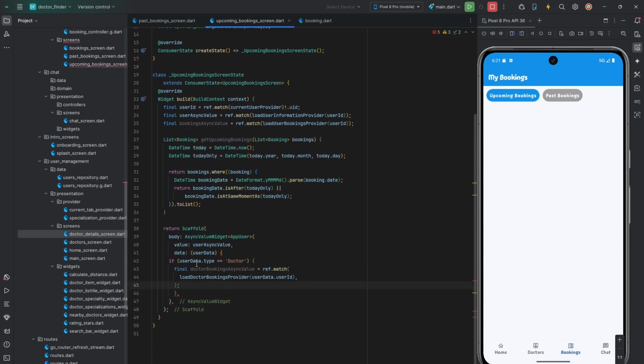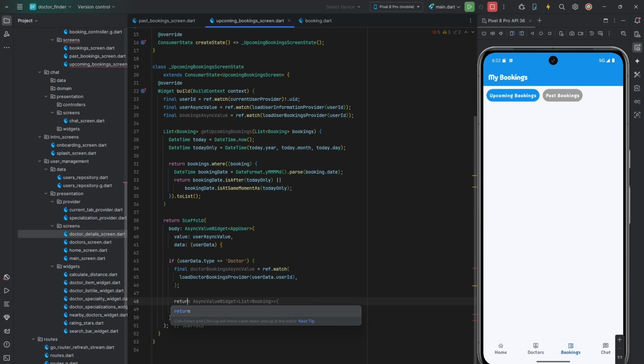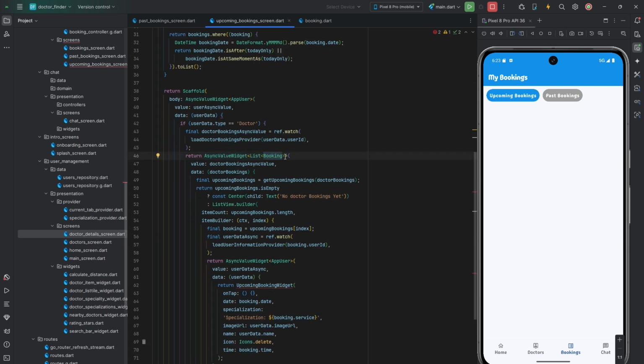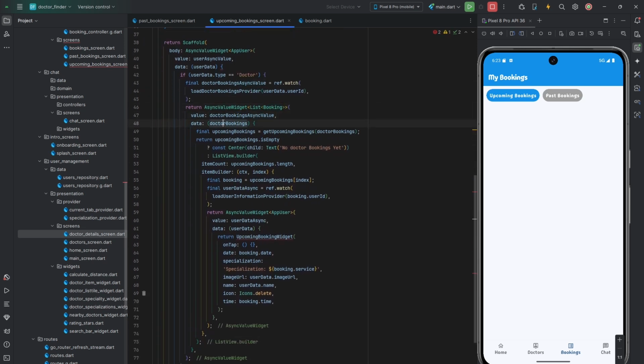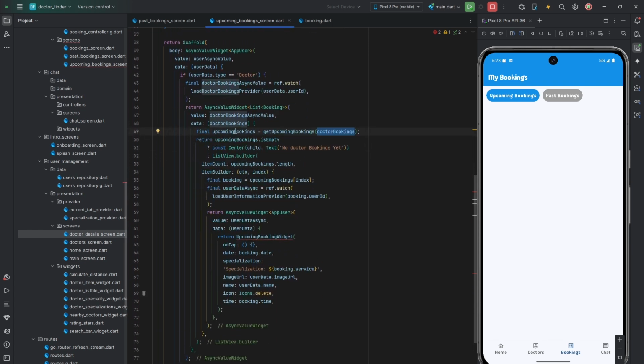We are going to say if userData.type is equal to doctor, okay? So we want to load the bookings of that particular doctor, and as you can remember, the doctor bookings async value requires us to pass the ID of that doctor. And for this case, we are just going to use userData.userID. And for that, we are going to return an async value widget of type list, a list of bookings, and the value is going to be the doctor async value. The data is going to be doctor bookings, okay? So the upcoming bookings are going to be getUpcomingBookings, passing the list of those doctor bookings, okay? So that is how we are using this method.